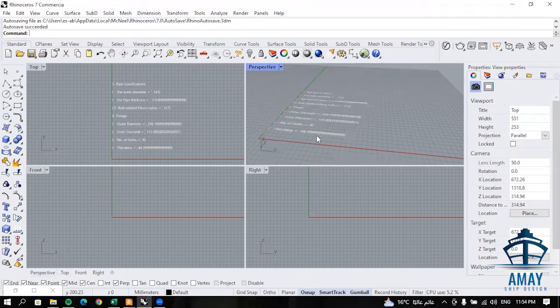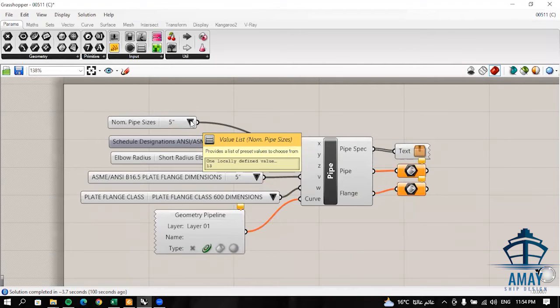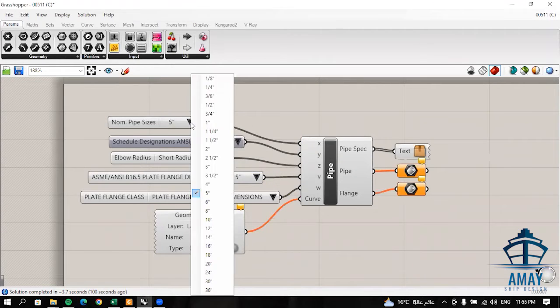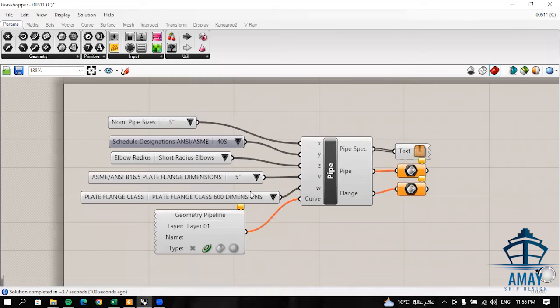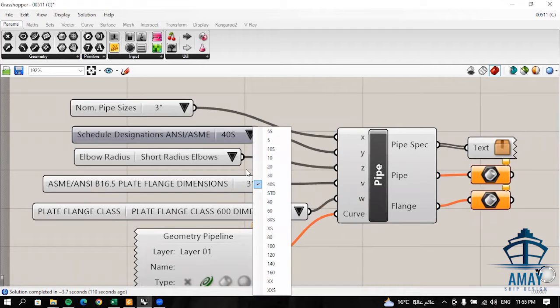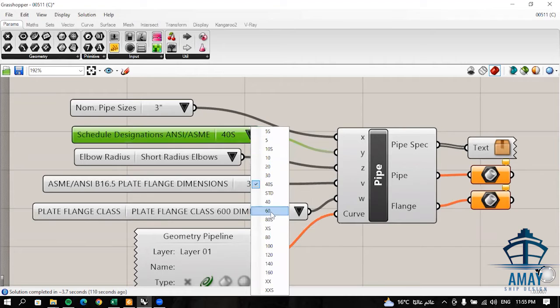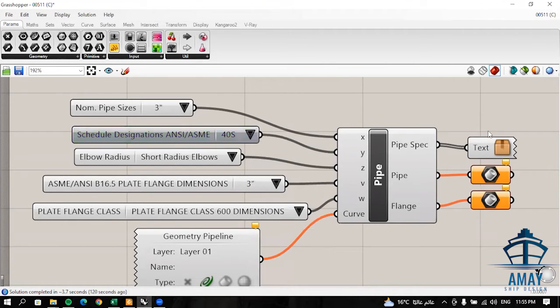So let's just draw a pipeline, and let's check here the pipe size to be 3 inches. Okay, and also for the flange, it doesn't matter for me the thickness right now or the schedule. It can be 40s. I'm okay with that.